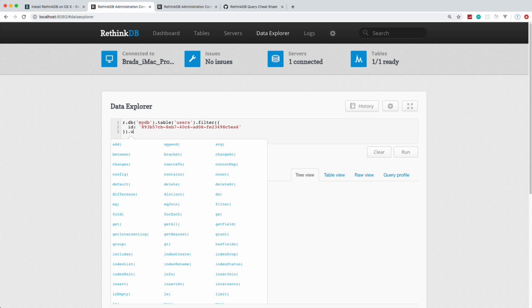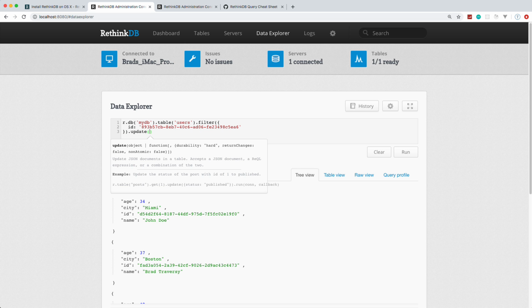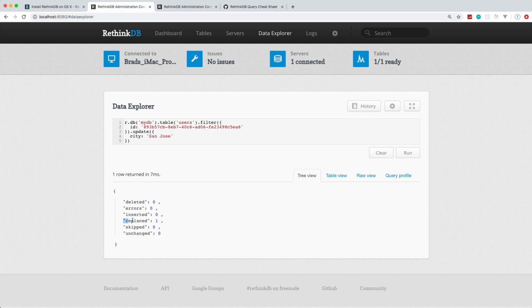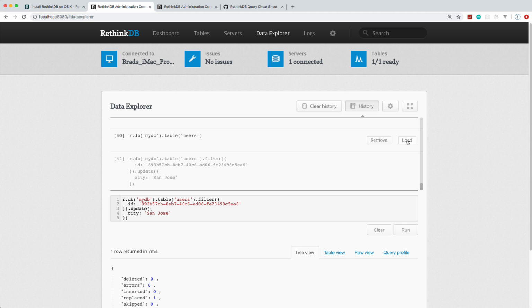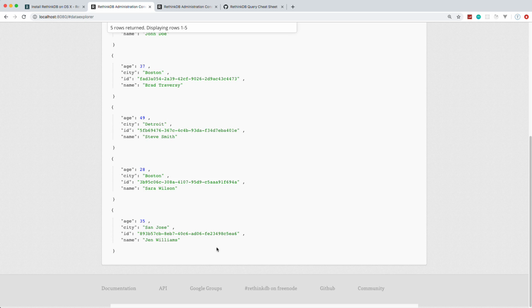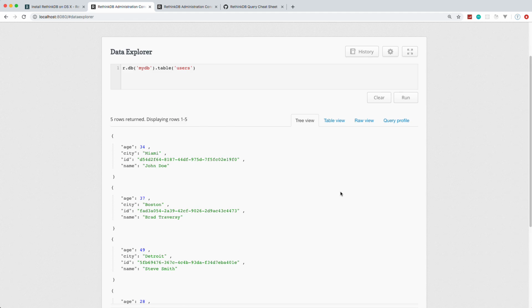And then we can tack on to that update, and this takes in an object and whatever fields we want to update. So I'm going to say city, and let's change it to San Jose. And if we run that, you can see we get replaced 1. And I'm just going to go ahead and load the users again. And if we look at Jen Williams, her city is now San Jose. Okay, so updating is pretty simple.